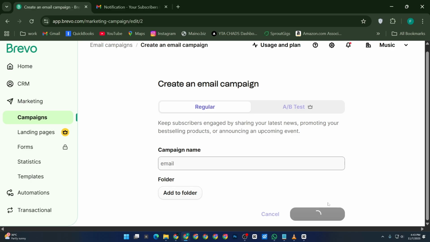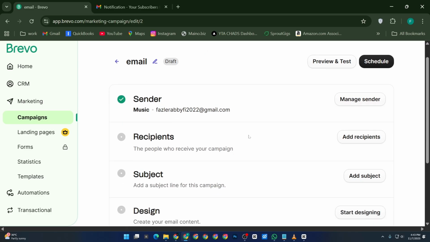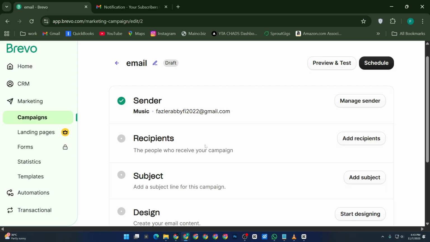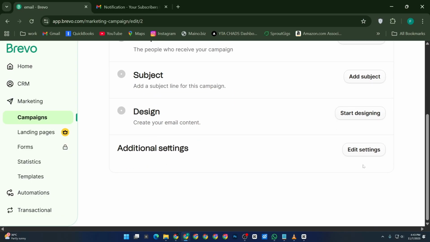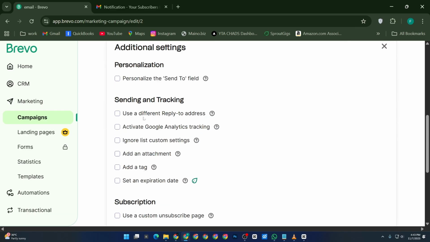Once you've named your campaign, you'll be directed to the Campaign Settings page. Here you can customize various aspects of your campaign. Scroll to the bottom of the Settings page and look for the section labeled Additional Settings. Click on it to access more options.